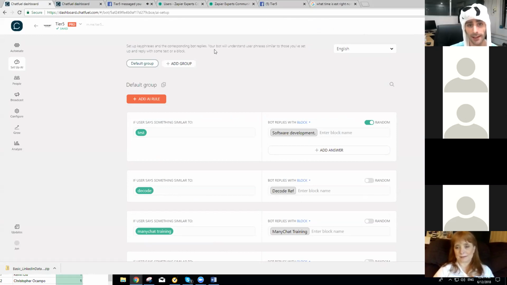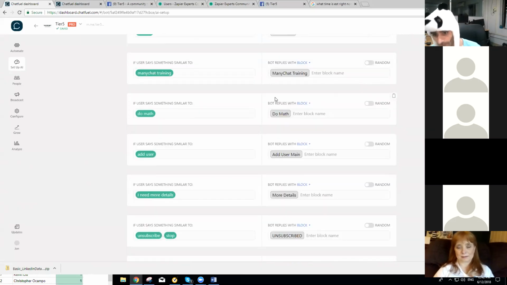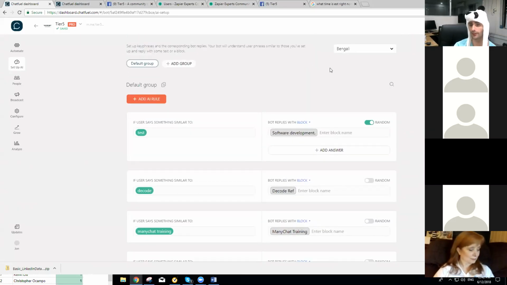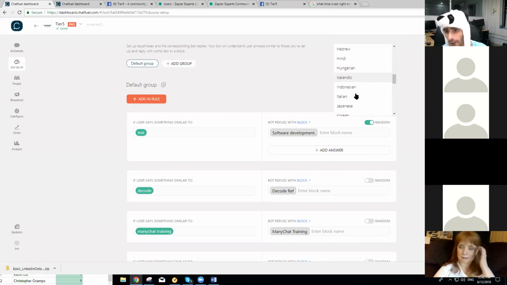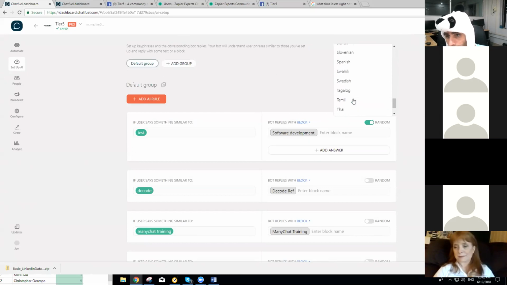Up here, set keyword phrases and corresponding bot replies. Your bot replies will understand user phrases, and you can change different languages. I don't actually use this language function, but it looks like you can change different languages if you want to. I'm only going to use the English one if I can find English again. Where did that English go? It's probably somewhere where the E's are, right there. All right. So this is almost everything that you need to know about the AI tab, literally.